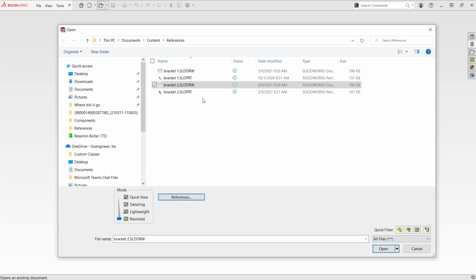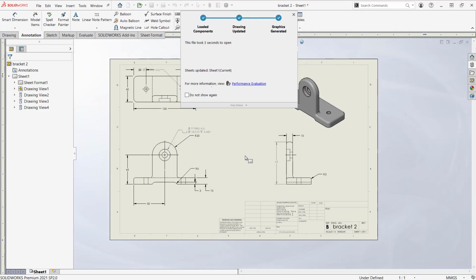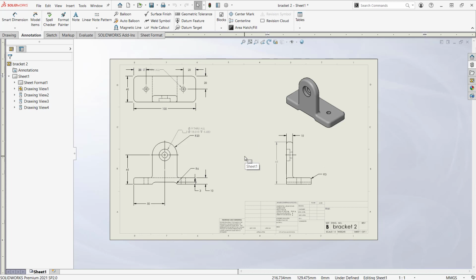I'm going to say open. I'm going to say open again. And as you can see, the drawing has now been updated. It has the correct part model. The dimensions are all intact. And all we need to do now is just save the drawing so that the new reference can stick.